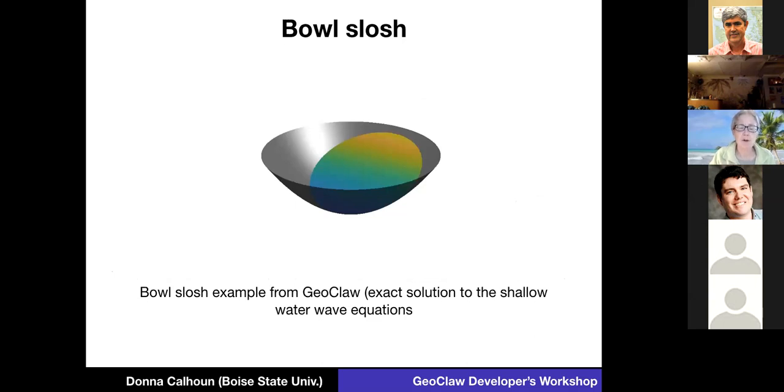Here's an example that those of you who've used GeoClaw are probably very familiar with, but it's a cool example, so you can never see it too often. This is called the bowl slosh example, and the idea is that we have a bowl with water in it that sloshes around. The colored region is the water. You see the evolving boundary, so without doing any front tracking, GeoClaw is able to do a really good job of capturing that evolving front. The nice thing about this particular example is that there's an exact solution to the shallow water wave equations.